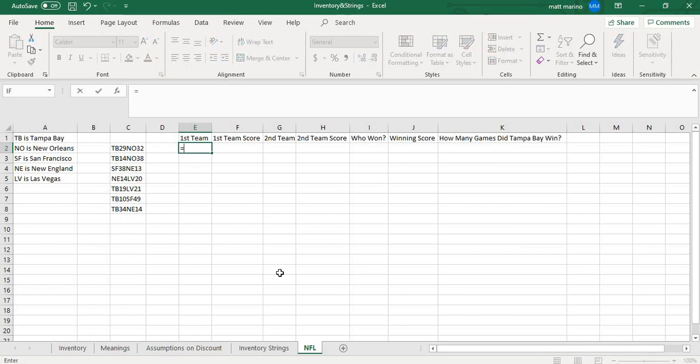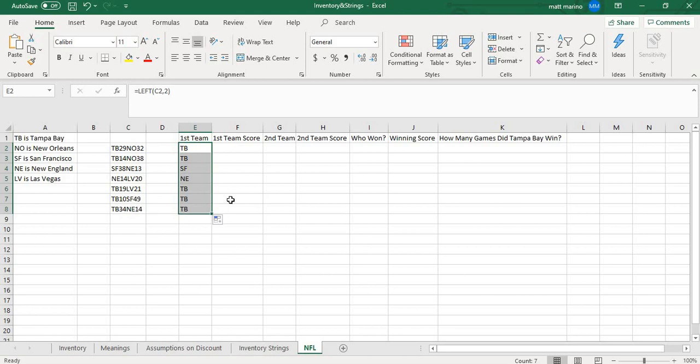So in order to calculate who the first team is, we need to utilize a left function. So we select C2, and we want the first two pieces of information, TB. In your homework, the team names will be 3 letters, so you will have to change that second parameter to 3. When you hit enter, you get TB. Autofill this down, and you'll get the first team for all of them. Next, we need to calculate our first team score.